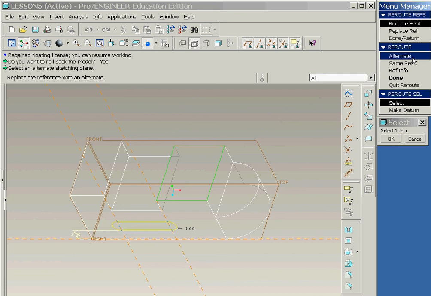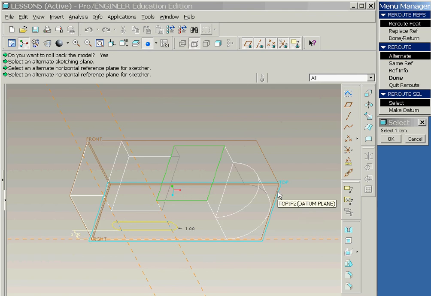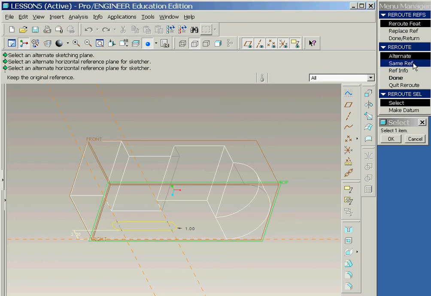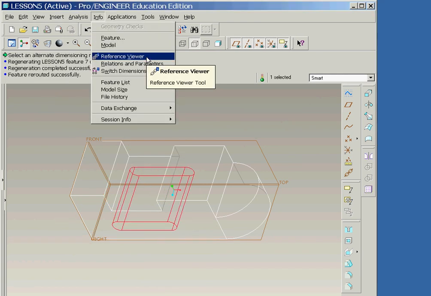Since we do want to change this reference, we'll make sure to select the option Alternate, and then we'll click on the top datum plane. And now we'll select the Same Reference option 3 times to keep the same dimensioning and alignment references. We'll now check our parent-child relations by using the options Info and then Reference Viewer.